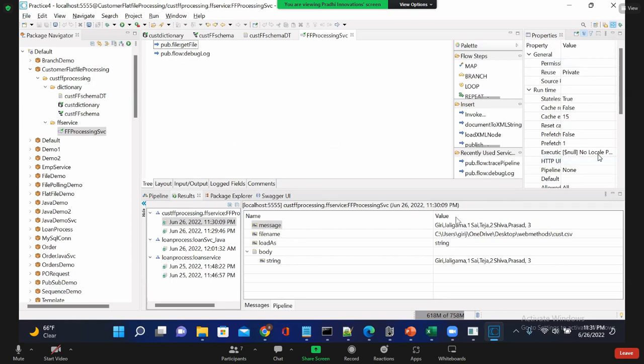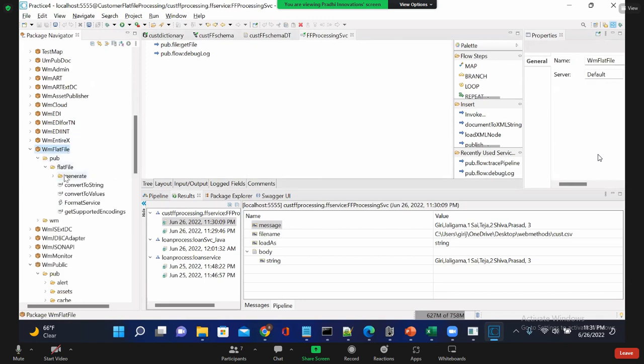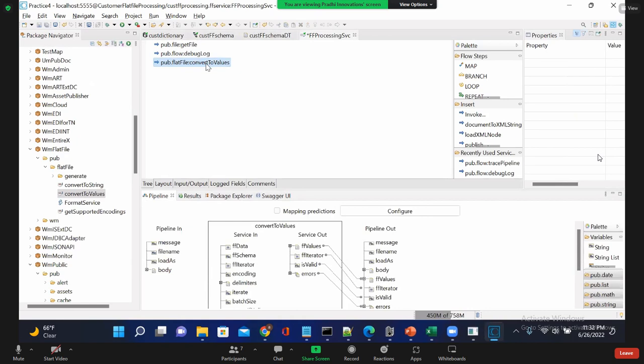Now, why I'm saying no, you'll come to know. This package is very important: WM Flatfile. Under pub.flatFile, we have convertToValues. We'll use convertToValues, which converts our flat file data into a tree structure so that I can loop. Basically, it converts into an XML structure.